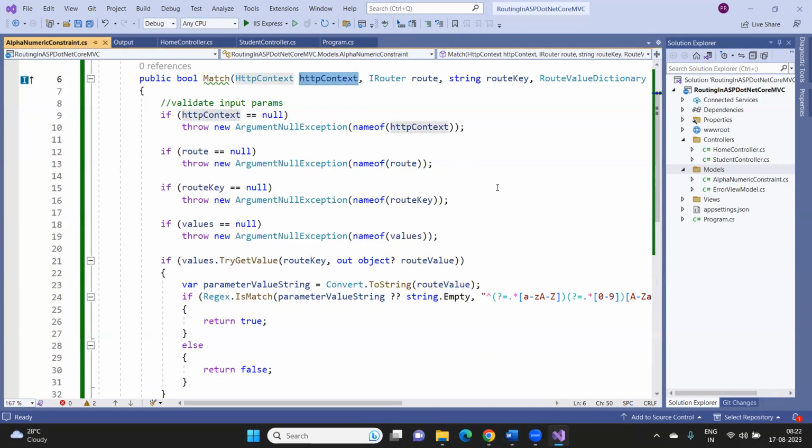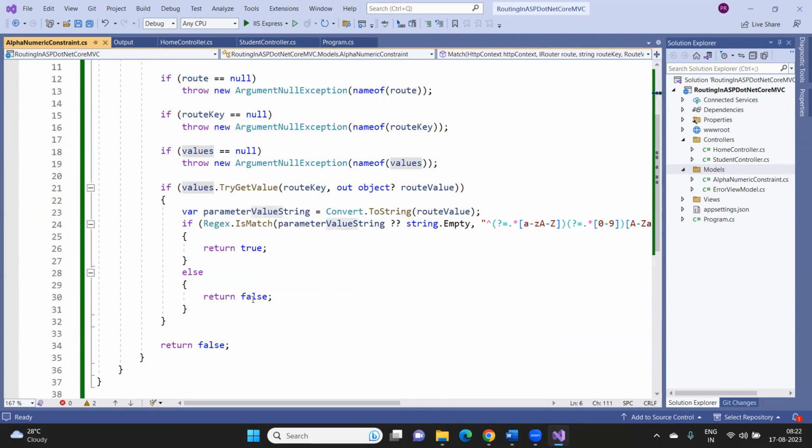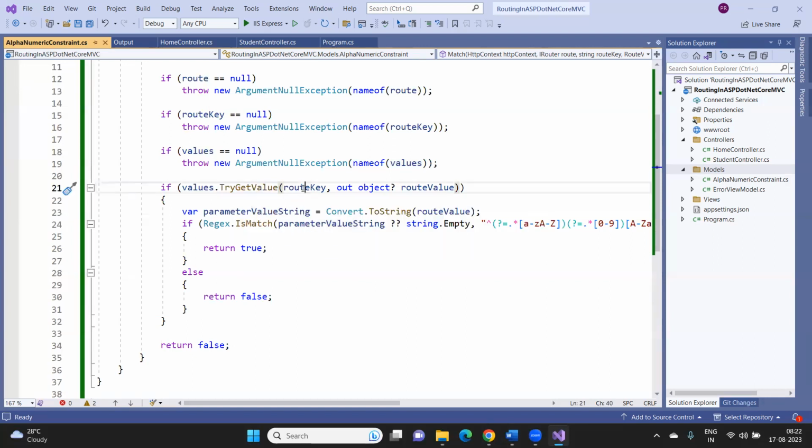Let's assume the HTTP context is not null. The route parameter, the URL, is there. The key, the route parameter ID, that is, the route parameter name, is also available. And whatever value you are passing for this route parameter, that value is also available. Then only we need to go further and check whether that value is in a valid format or not. So first of all, as this is a dictionary, I'm using the TryGetValue method to get the value for that route key.